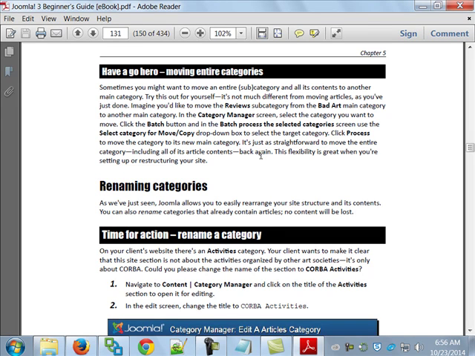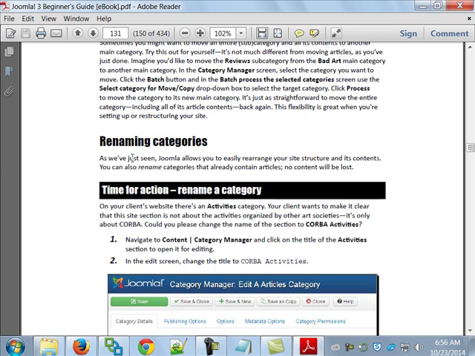All right, have a go hero, moving entire categories. And this is actually the last activity that we have in this particular chapter. So we're going to go through it right now. As the author says here on the top of page 131, sometimes you might want to move an entire subcategory and all of its contents to another main category. It's not much different from moving articles. Imagine you'd like to move the reviews category from bad art to another category. In the category manager screen, select the category to be moved, click the batch button, and tell it to move. Click the process, and it should come back and tell you that it, again, worked.